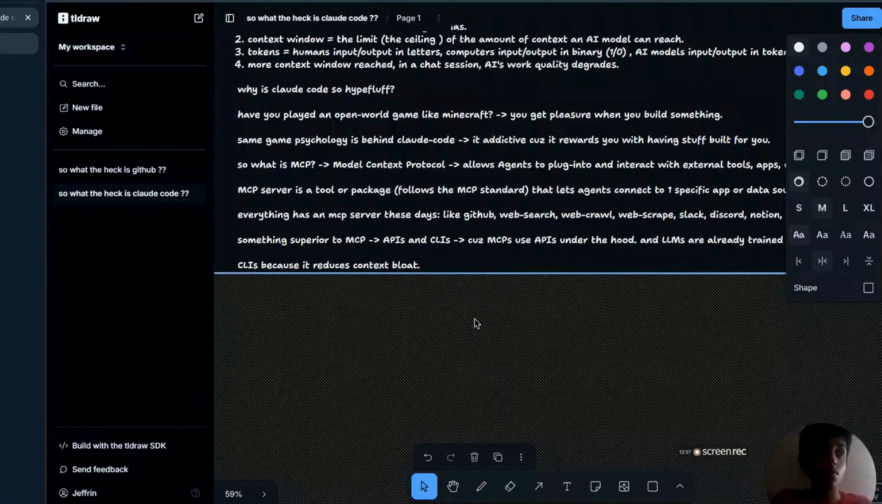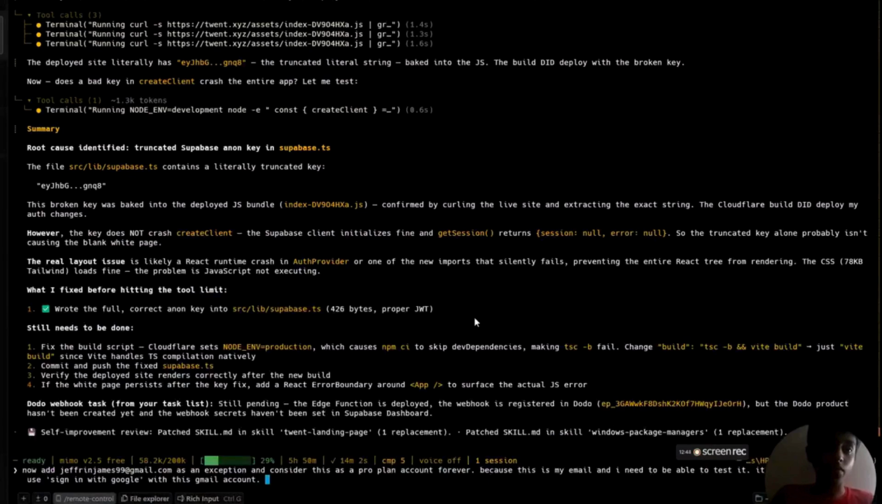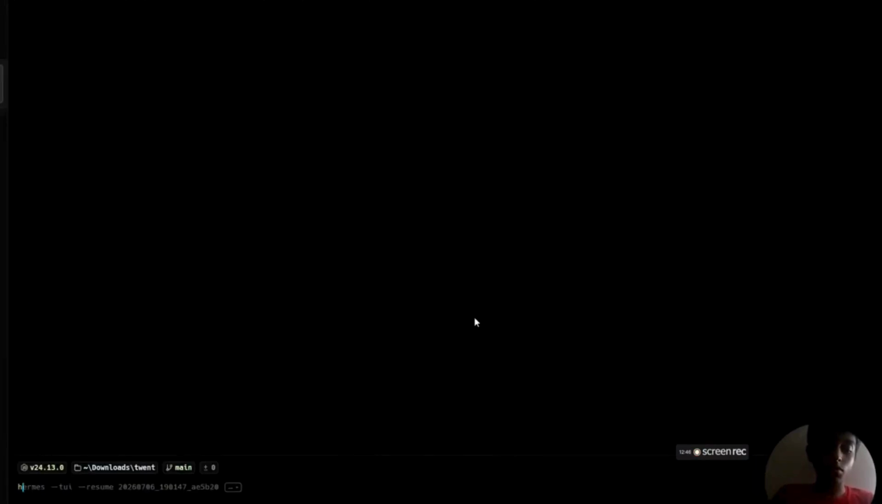With CLIs you can use flags. See, Hermes is a TUI CLI, an advanced one. So you can use these flags, like dash dash TUI, dash dash resume. These are all called flags.